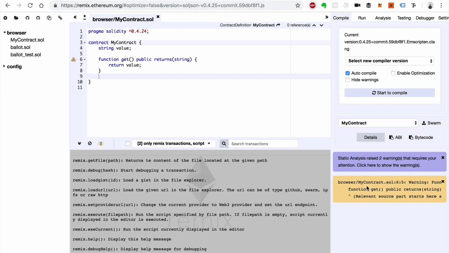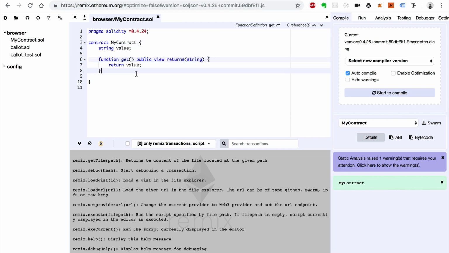Now I'm also going to look at this warning down here, which says this function state mutability can be restricted. So basically what this is saying is in Solidity, in this newest version, since we're not actually changing this value, we're not changing anything inside this function, we want to add an additional modifier here, which just says view. All right, and that makes that warning go away.